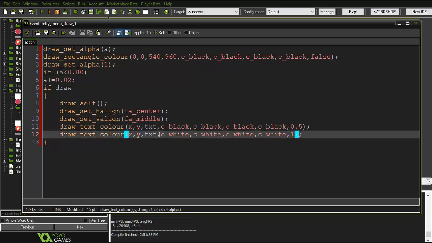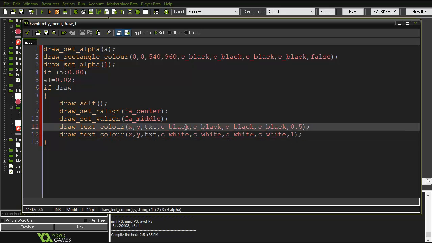So basically what we are doing is drawing the text in black, then drawing it in white. But there's an important thing you need to pay attention to, and it's the position of the black one. I want to have it dropped 2 pixels below the white one. So say y plus 2. That's good.